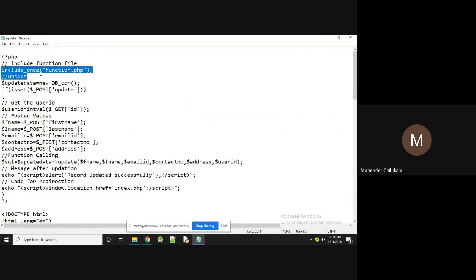So again we are including the form.php. In that form.php we are creating an object. After creation of the object, we are checking whether the update button is clicked or not. So if the update button is clicked, then it performs the update operation.